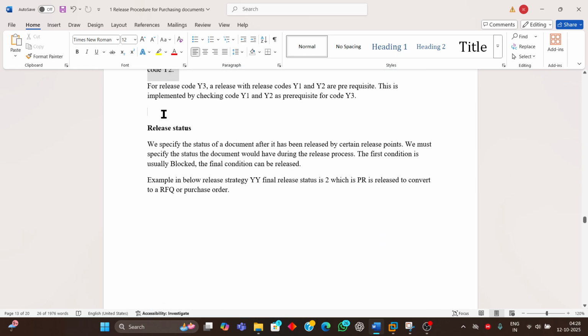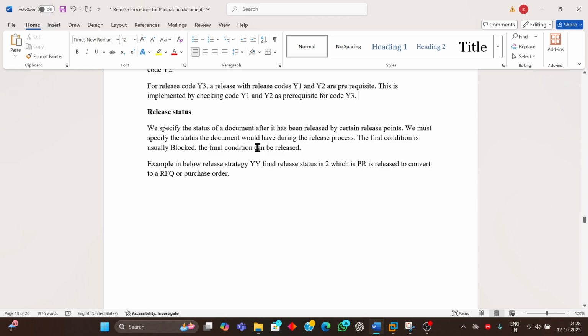Coming to the release status. Here, what is the release status? We specify the status of a document after it has been released by a certain release point. We must specify the status the document would have during the release process. The first condition is usually blocked. The final condition is the release. So, for example, in the below release strategy YY, the final release status is 2, which is PR is released to convert to RFQ or a purchase order.